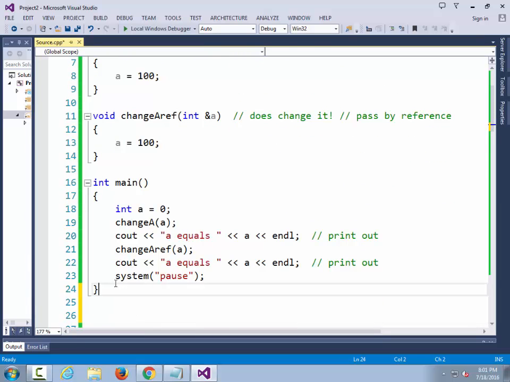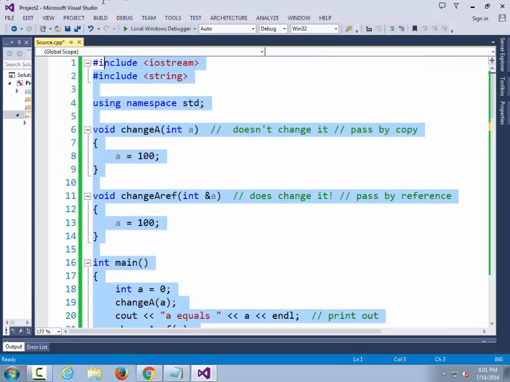Let's see. Who needs a copy of this part of the code right here because you didn't get it up and running? Okay, let me print that out for you.